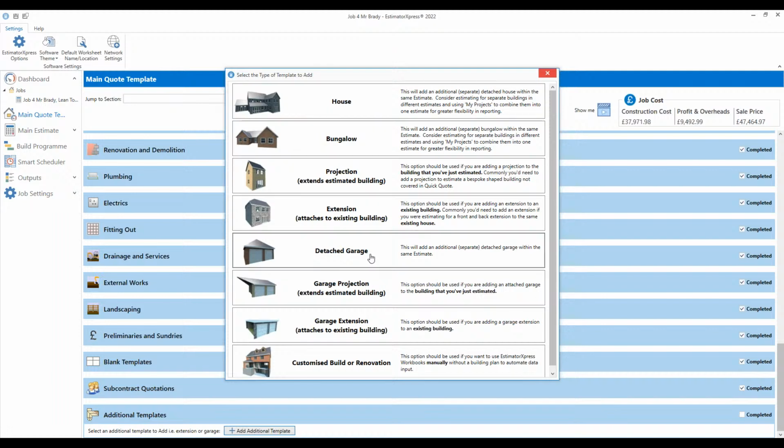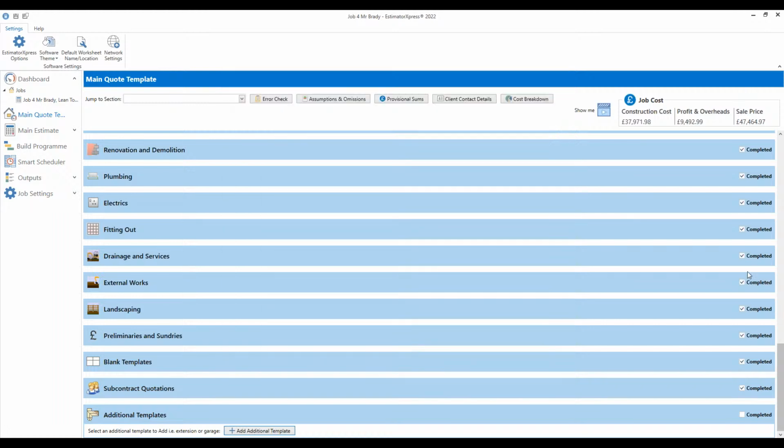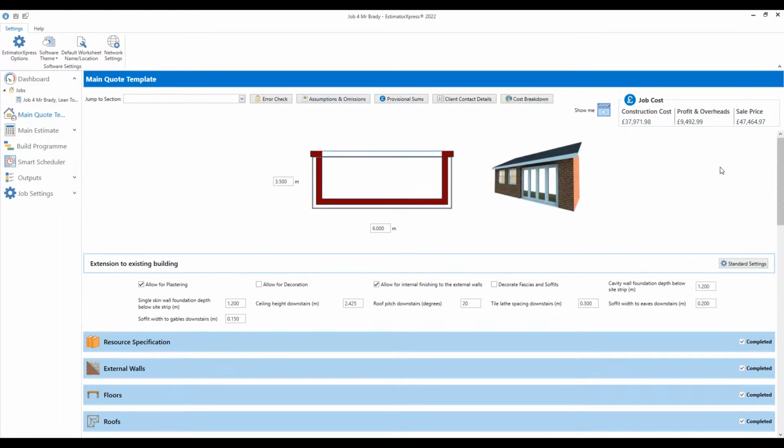So if you're building a garage, or there's another kind of extension going on, you can just add that, and then you just do exactly the same as I've just done. All right, so we've got to the bottom of that lean-to.